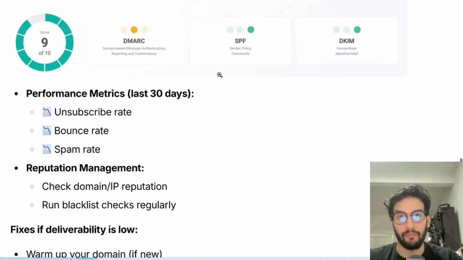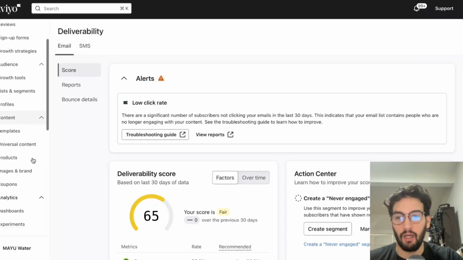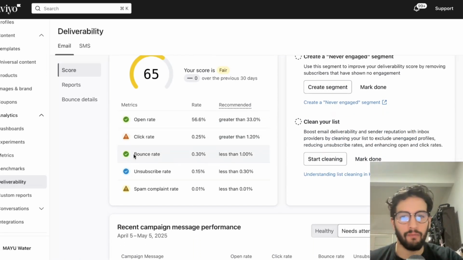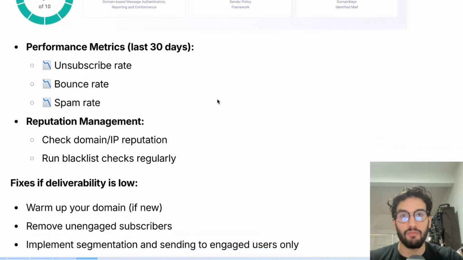We take a look at the performance metrics for the last 30 days or so. So the unsubscribe rates, bounce rates, spam rates. You can go to the deliverability tab right here, and then take a look at those metrics. You've got bounce rate, unsubscribe rate, and spam complaint rate as well. Really important to take a look at those. If they're not looking healthy, then there's a huge chance you might start landing in the spam folder more often, obviously, right?